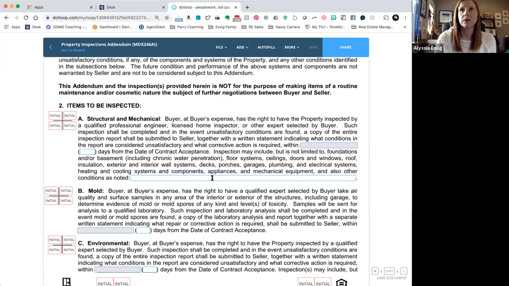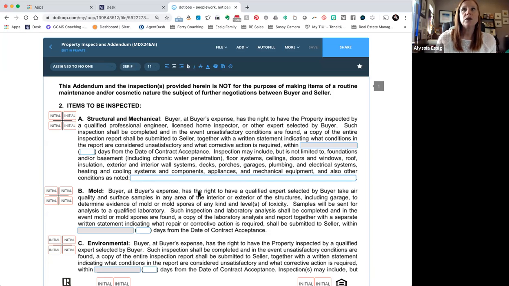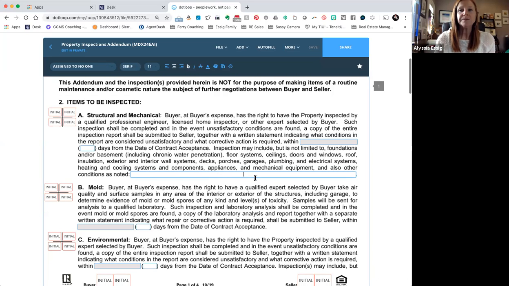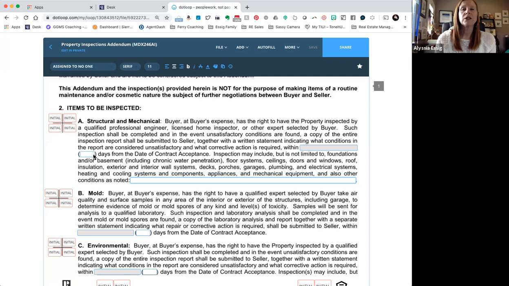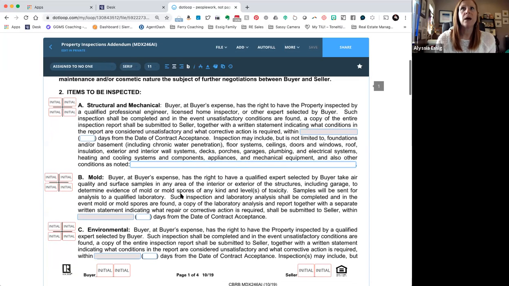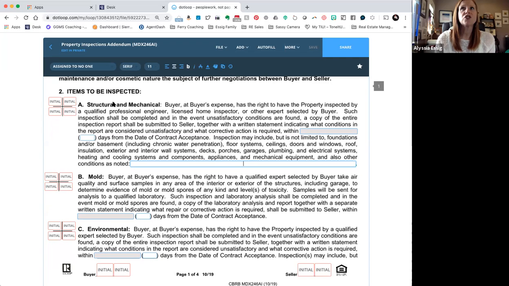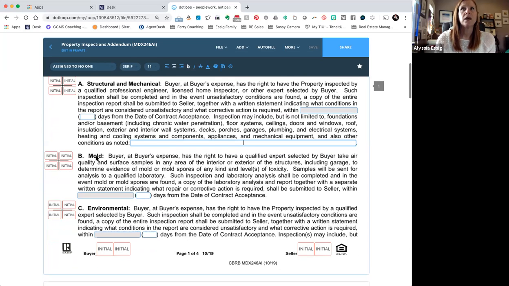Okay, if you needed to add something, let's say there is a detached outbuilding or a barn or a shed or some additional thing that the buyer wants inspected, you have to then input that right here in this page. Okay, now we're not going to talk about what happens after that just yet. Now what this does is, this is just the general structural and mechanical. If your buyer is concerned about mold, you need to put in a specific mold test.